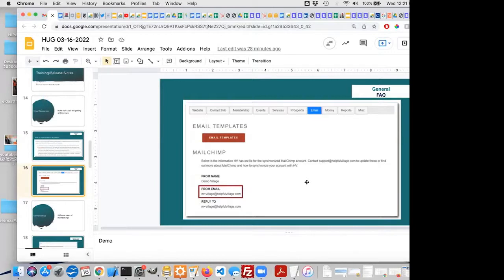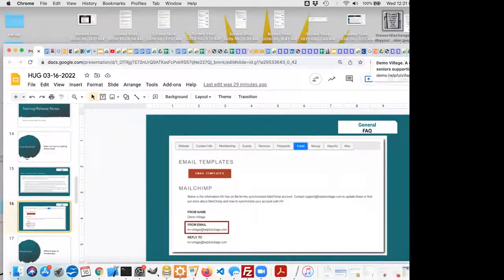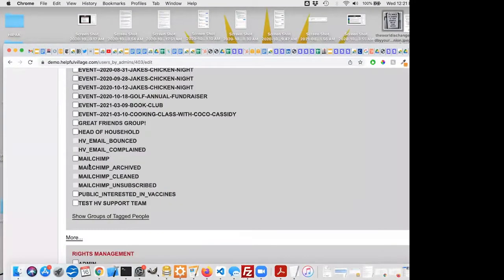No. It's not automatically done on MailChimp. So basically, there are two things with MailChimp. Let me go back to the demo side here. If we look at the status here.